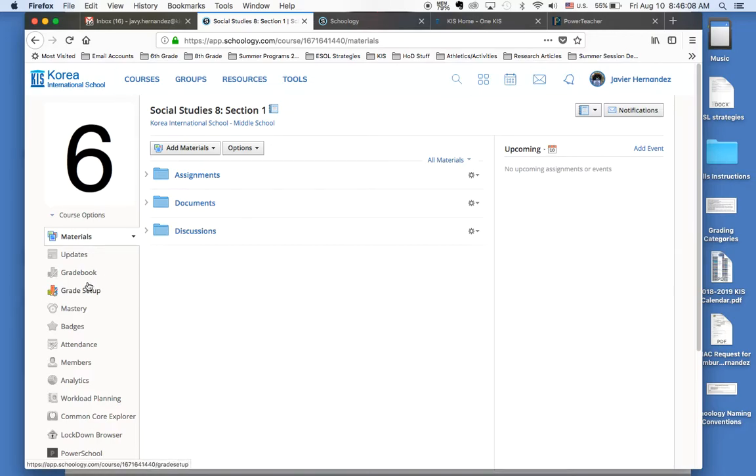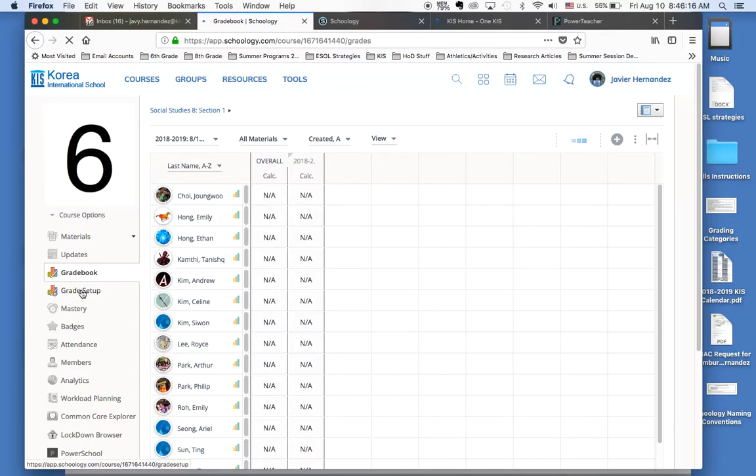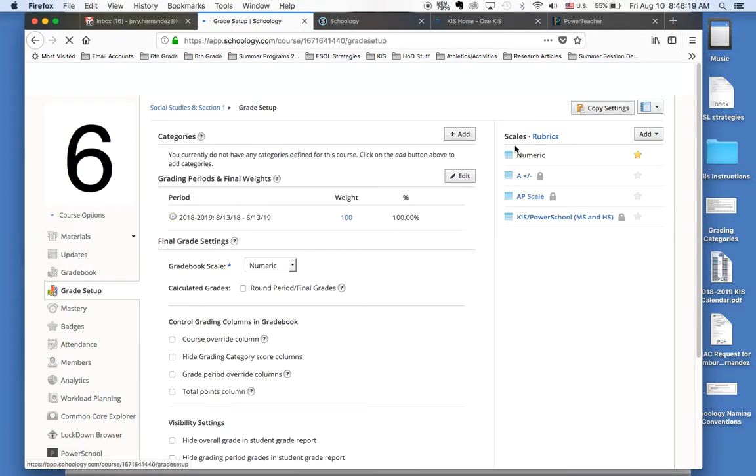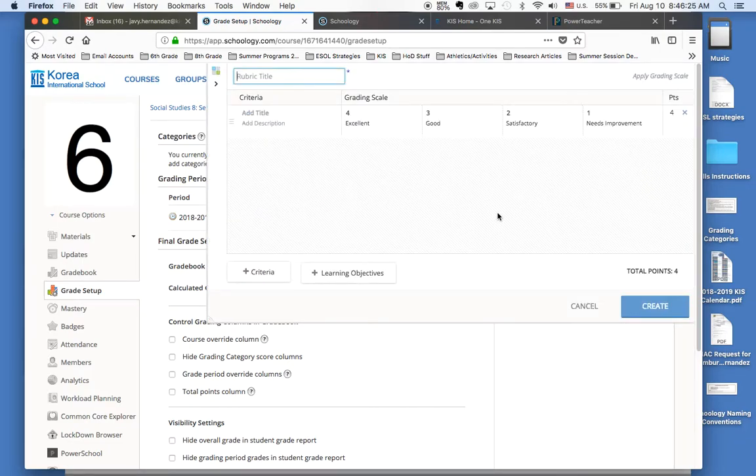Now, the last thing I want to show you is creating rubrics. So you go to Gradebook. Apologies, you go to Grade Setup, and you go over here to Rubrics, and then you add a rubric. At this point, you should know what to do. It's simply filling in the boxes. If you want to do application, and then let's just say you want to change these to exceeds expectations.